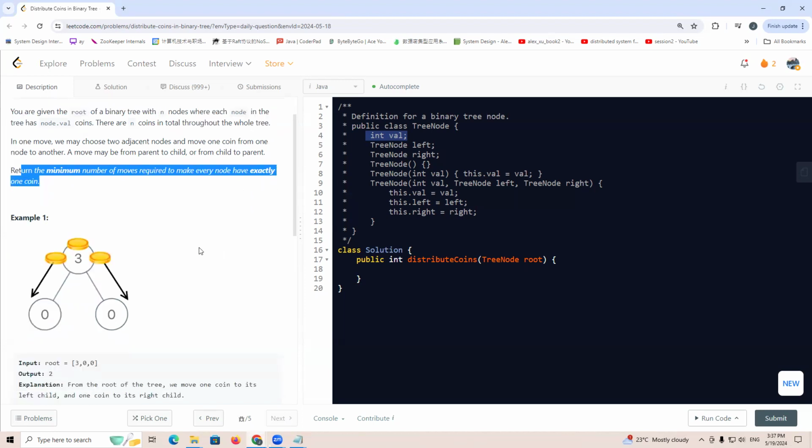So let's look at this example. At the beginning, at the root, there are 3, and on its left and right, it's 0 and 0. In order to get it evenly distributed, we should move one to the left and move one to the right, so that every node will have one coin.